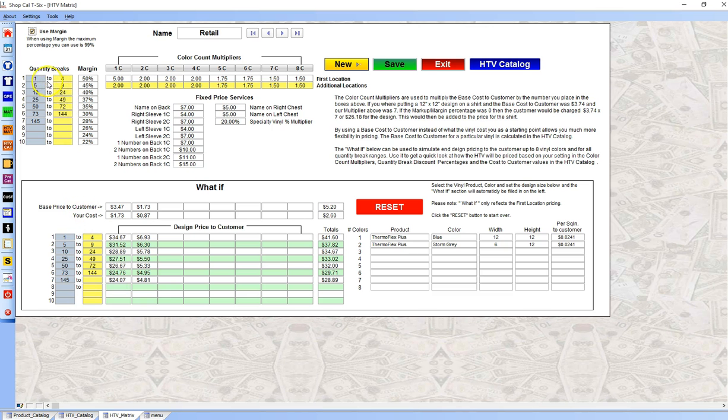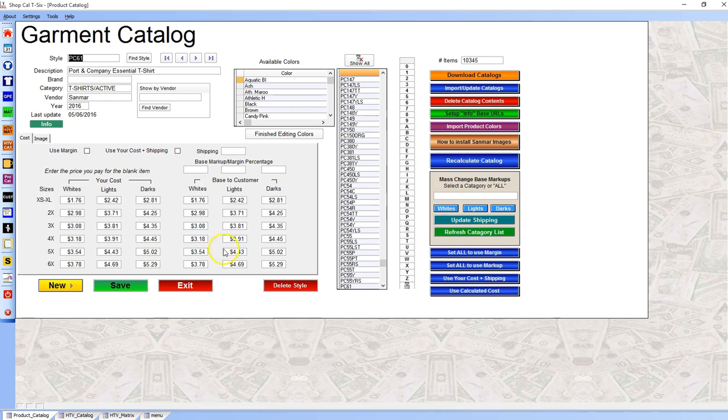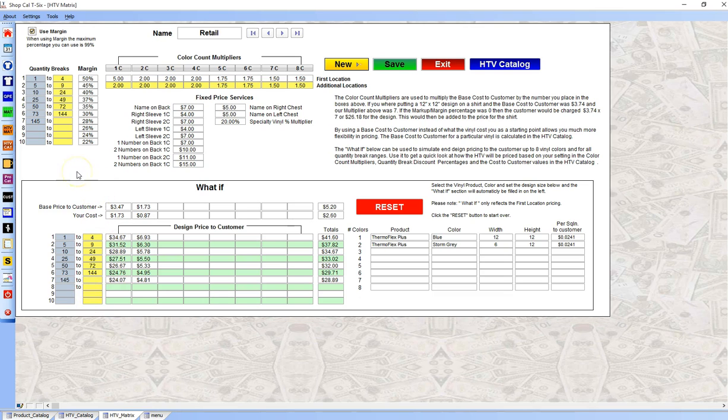So what we're saying here is if the customer gets 1 to 4, we want to apply a 50% margin to that base. So for example, if we were using a light shirt, our base to customer that we're telling it in here is $1.76. So we're going to apply a 50% margin to that. And 50% margin is the same thing as 100% markup. So we're going to apply that to the garment.